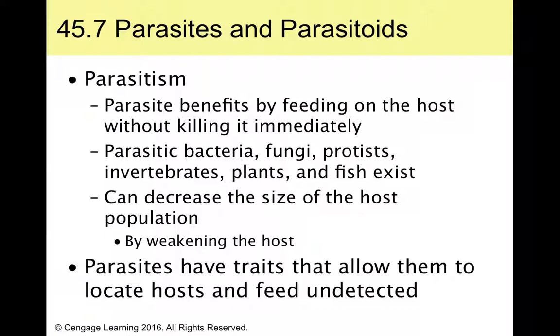So another close relationship that's not predation but is similar to it is called parasitism. A parasite feeds on a host but really doesn't kill it. The goal is not to kill the host, but in the process of making more parasites, you might inadvertently kill the host. There are lots of different parasitic things.